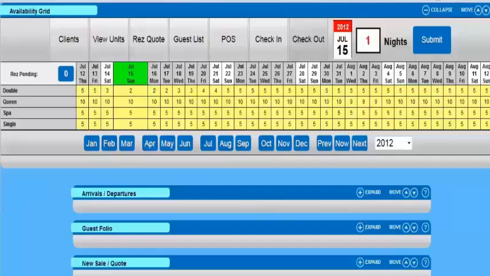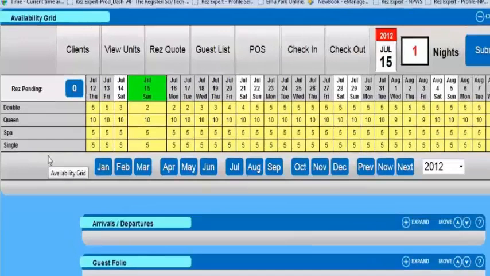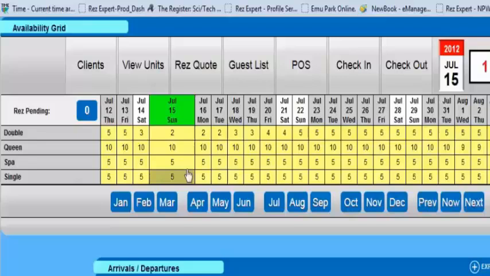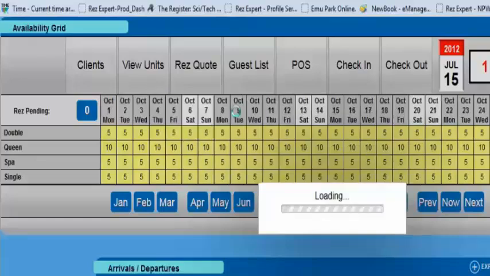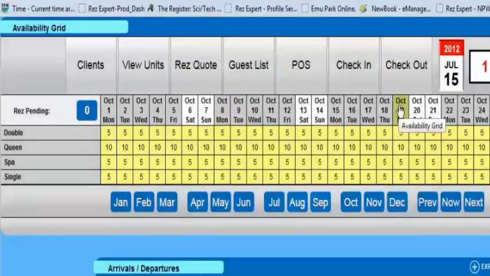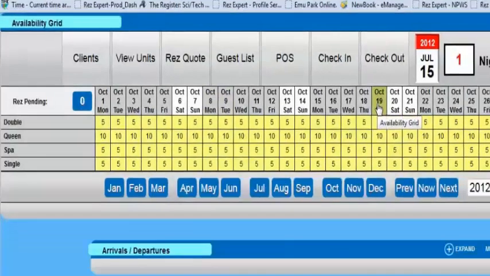And here we have the grid, and they will have the unit types that you created during the demonstration setup, and across the top you've got the days, and across the bottom of the grid you've got your quick jump months. So if you wanted to do a booking out in October, you can simply select October and the system will reset to October. Now you can make bookings one of several ways.